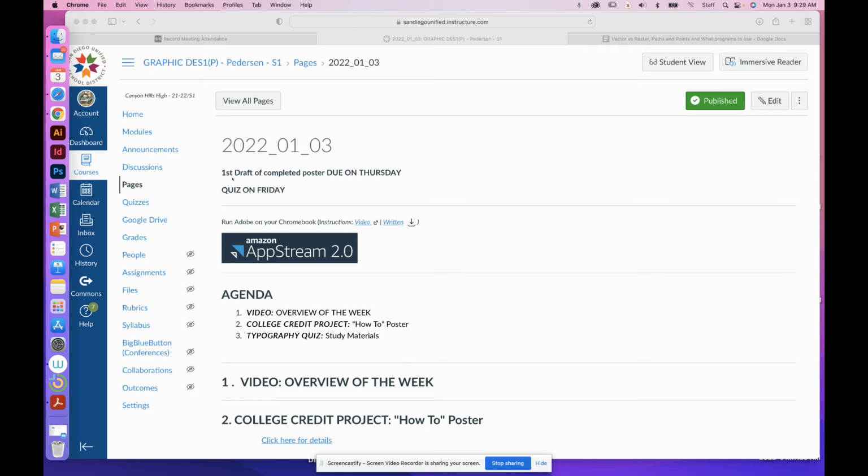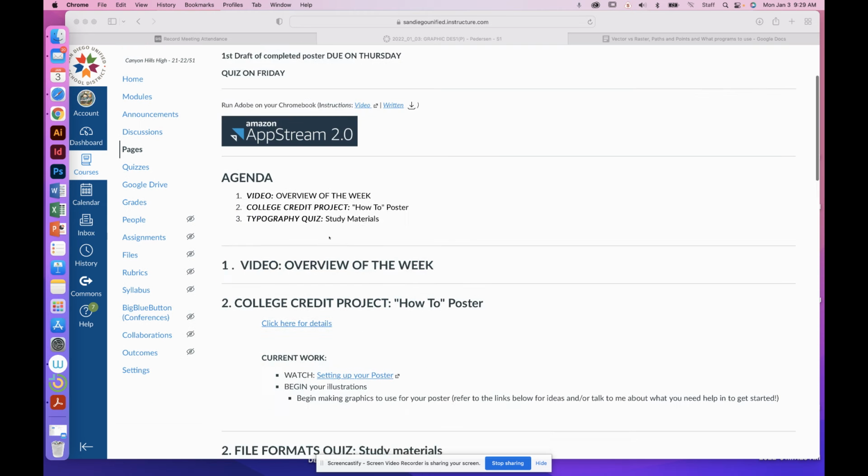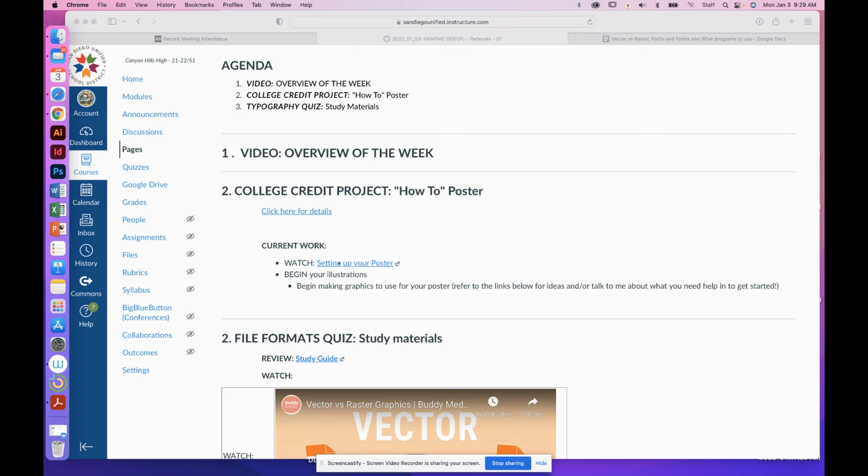What I'm looking for is that we're going to turn in a draft of your completed illustration and poster this Thursday. You'll still have a couple more days after that to make revisions and final changes, but I want to make sure we had a chance to see some progress and get some feedback from other students. So that will be due on Thursday, and I'll give you more details when that draws a little closer. On Friday, we'll have a short quiz, and I'll show you what you need to study and what resources I've put together.